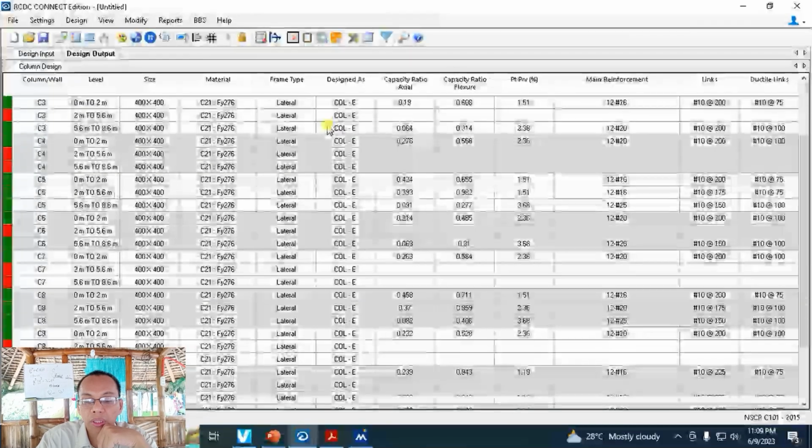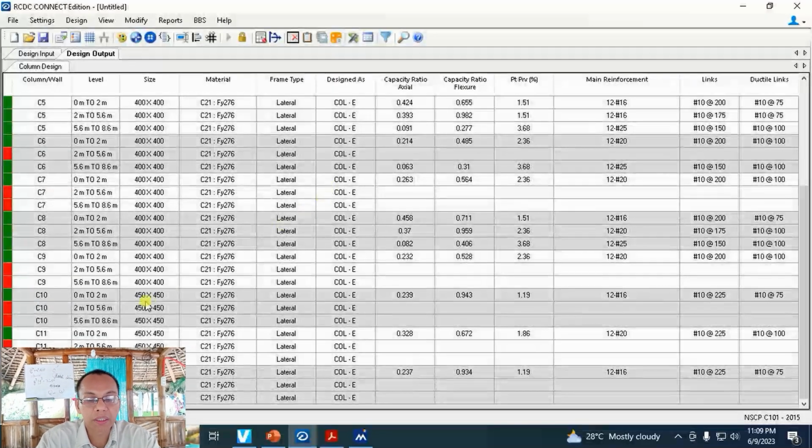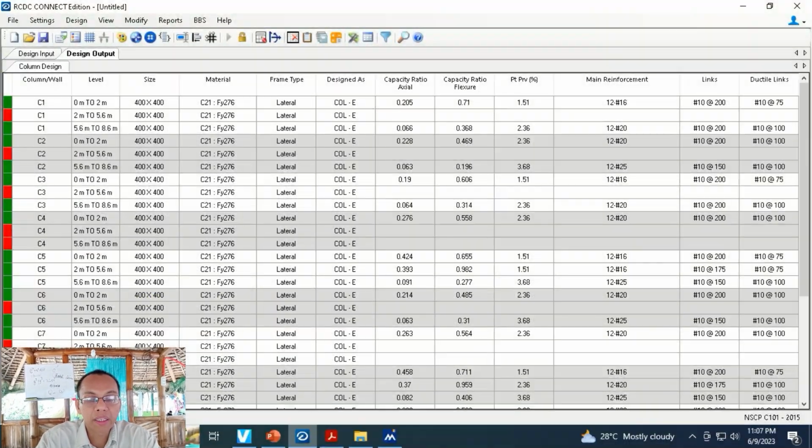So we found out that a lot of columns failed in the design, as we expected. So we will increase the size of columns here, and this would decrease our TV once we complete these columns.